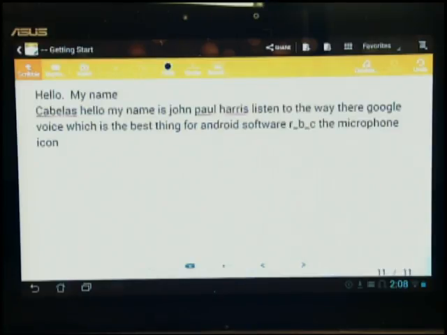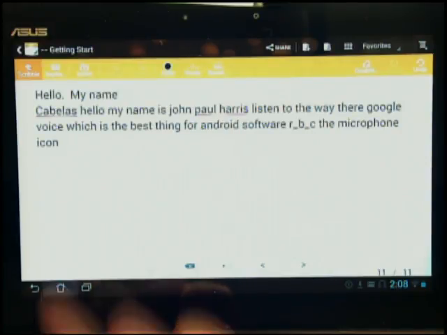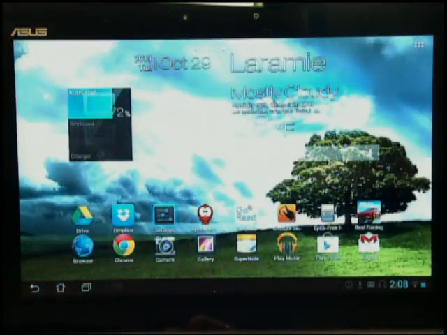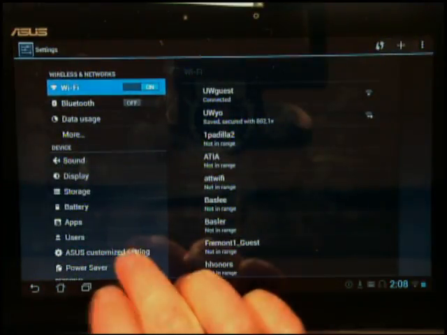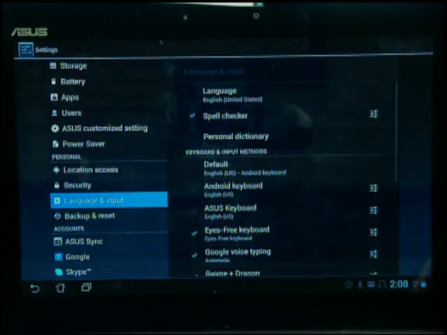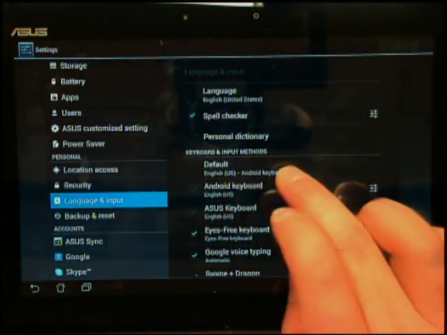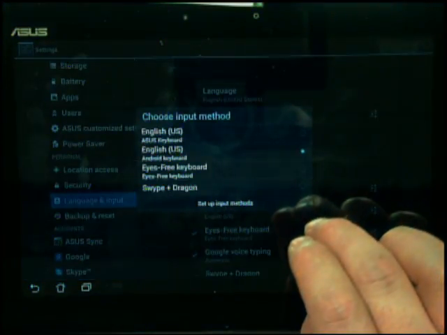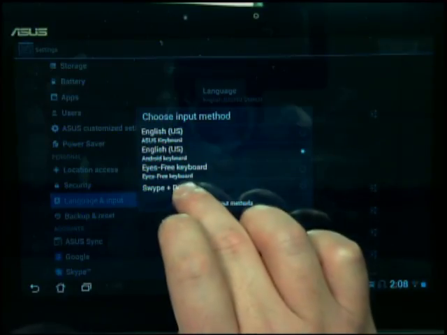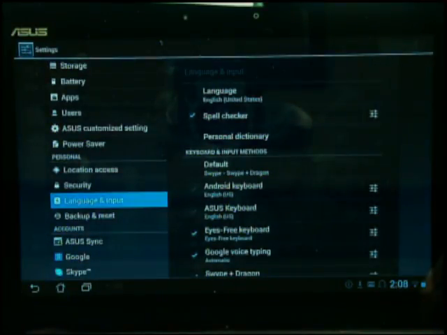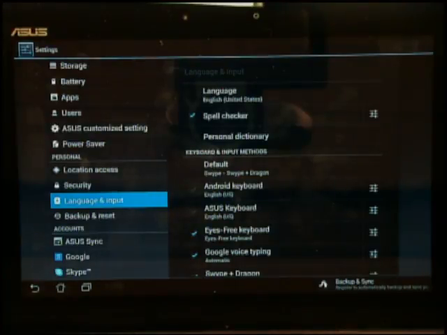So Google Voice did a pretty decent job. I'm going to spend some time demoing that out a little bit later. But I want to show you another on-screen keyboard we can use. Go back to Settings. Remember, we're going to go to Language Input. And for the default keyboard, now I'm going to select Swipe and Dragon. This was actually a downloaded app from the Google Play Store.